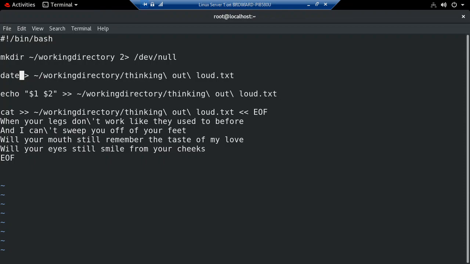So this is going to create a directory. If the directory exists already, just trash the error. If the file exists, it will echo the date into the file, clearing out the file. If the file doesn't exist, it's going to create the file, then insert the date. Then it's going to take the first and second argument after the script name and insert them into that file. Then it's going to add all these lines to that file.